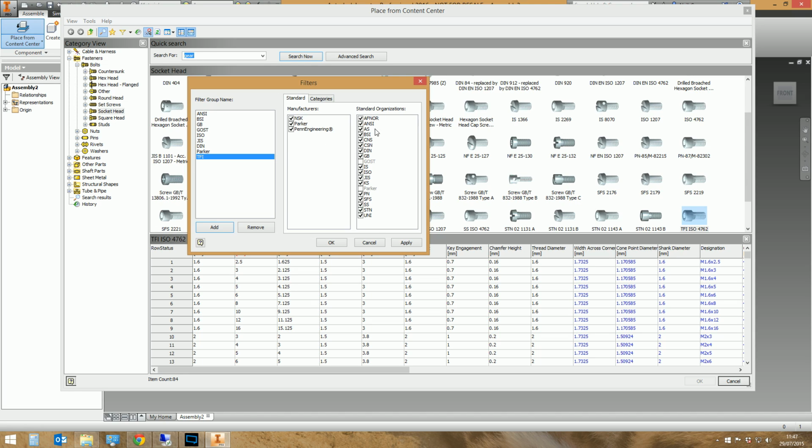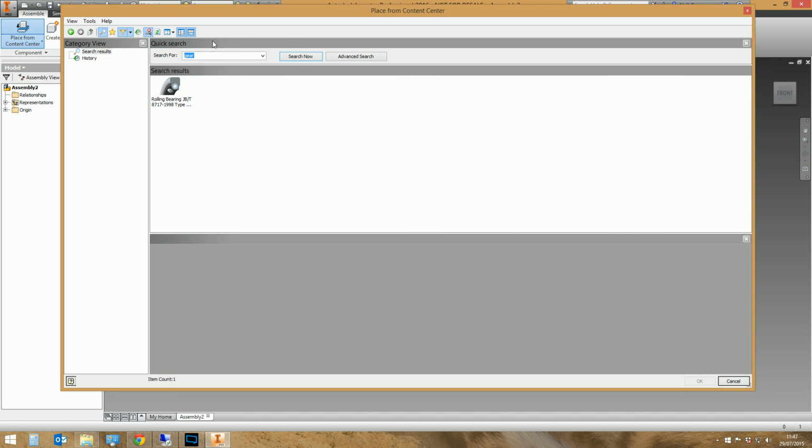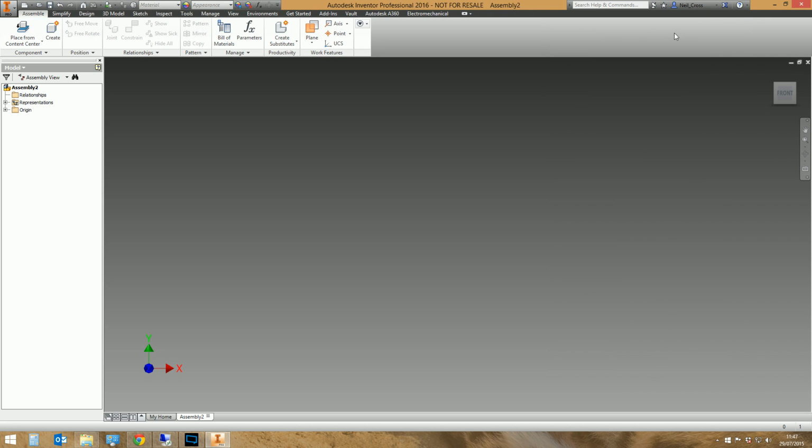I didn't give it its own standard though, so that won't work, will it? No, it won't. Right, I probably should follow this up. That's right, let's make our own filter. Let's make our own filter that looks at just our stuff.